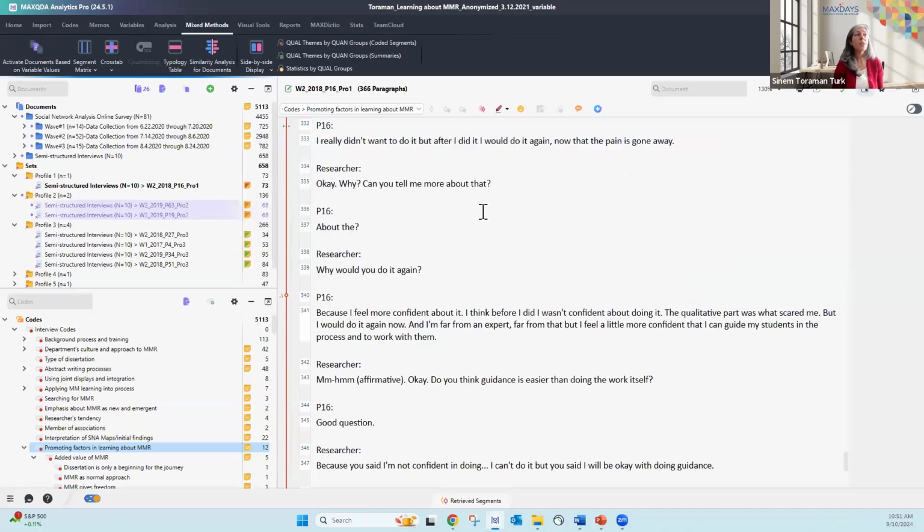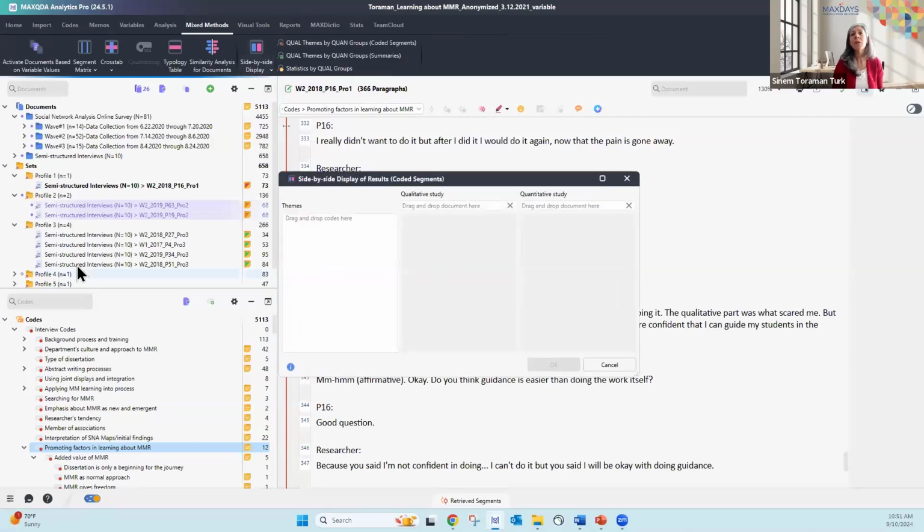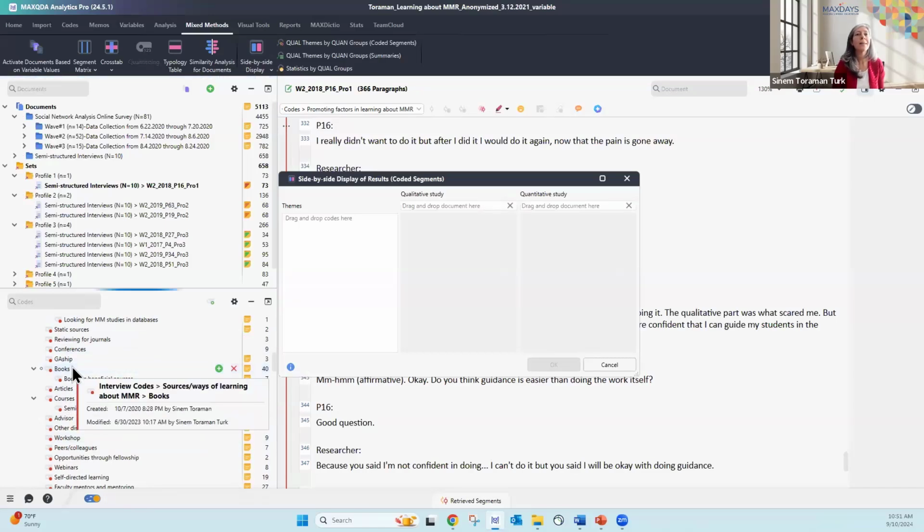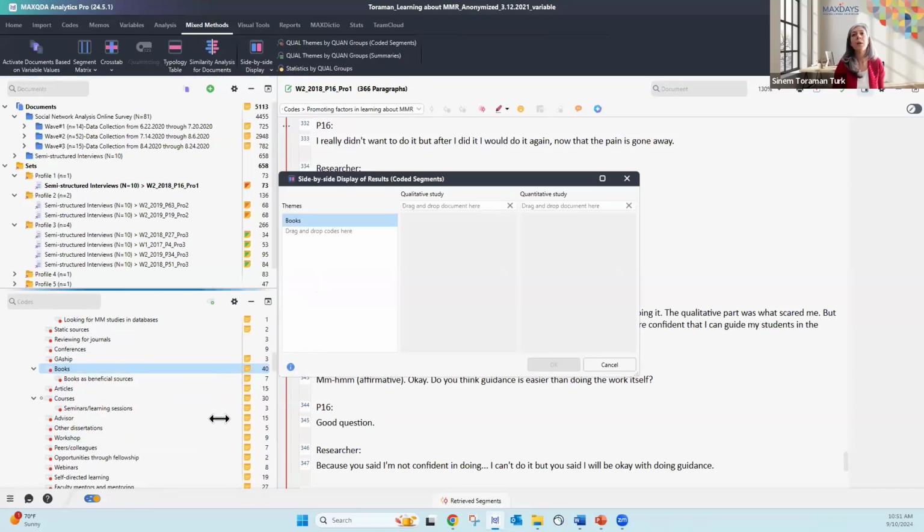And the other function we talked about in terms of integration was a side-by-side display. So we talked about the coded segments, side-by-side display of results. If you click on it, let me deactivate all of this so we can make it a little bit clearer. As you can see, there are themes here. So I am going to pick one of those themes that was important as part of our interest for the topic.